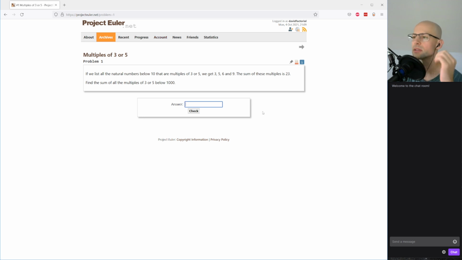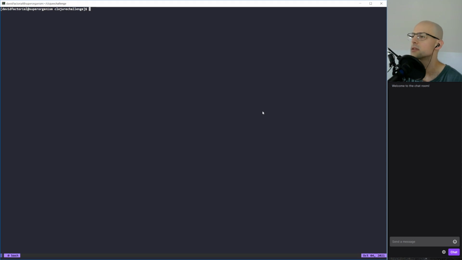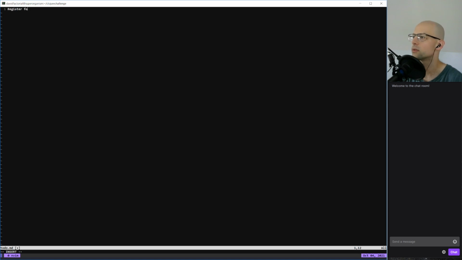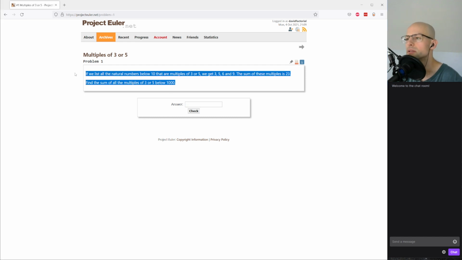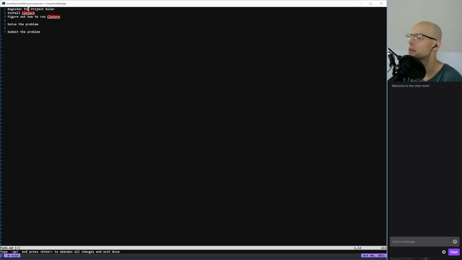So let's consider what we would do with this. Let's just do a little to-do .markdown file. So we did register for Project Euler. We'll need to install Clojure. We'll need to figure out how to run Clojure, and then we'll need to solve the problem. And then I suppose we'll need to submit the problem. Solve the problem is kind of a subheading.